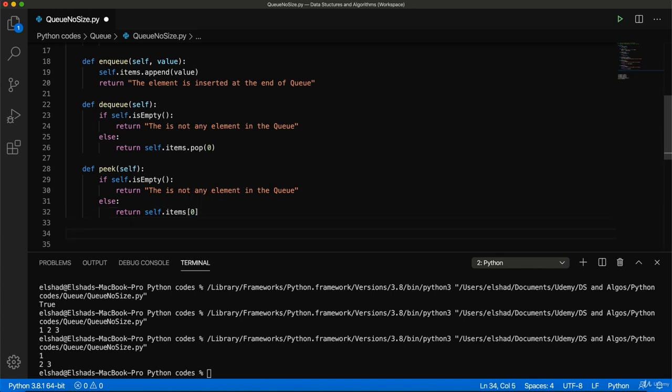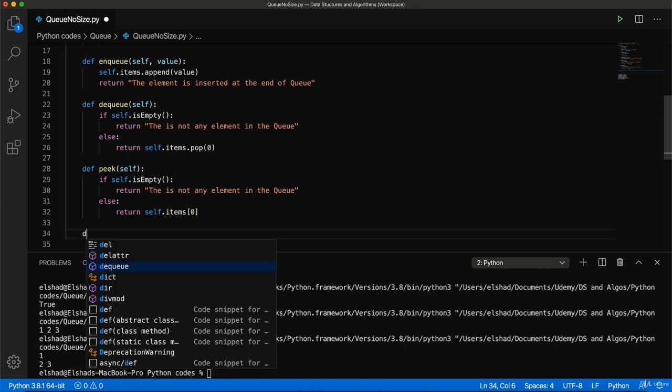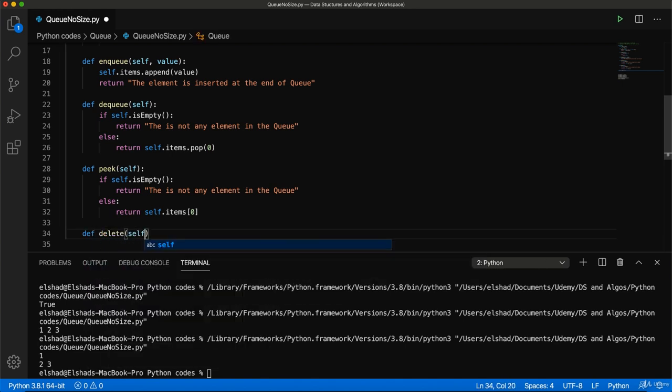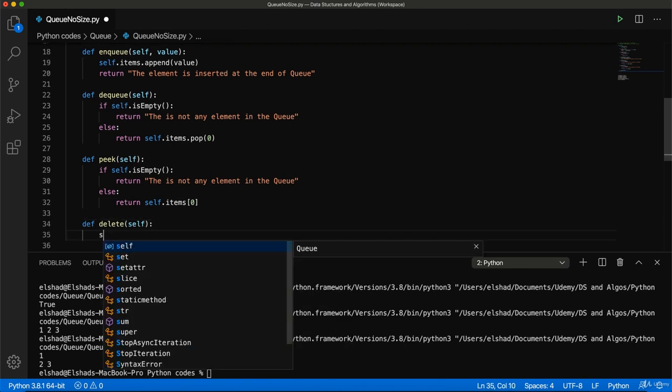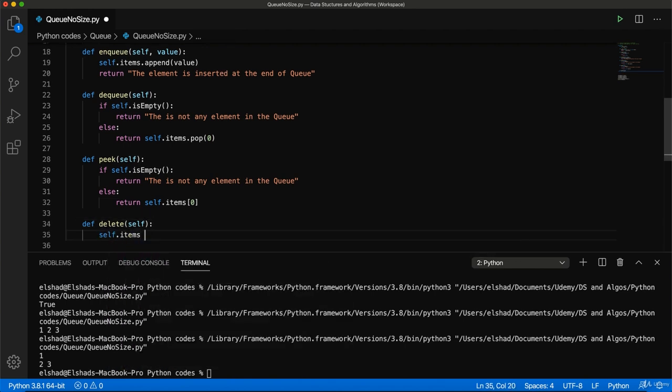delete method. So we know that delete method in case of queue is responsible to delete all elements of the queue from the queue. So here we will declare delete method like this. In this case we will just set items to None. So all elements will be deleted from the memory when we call this method.